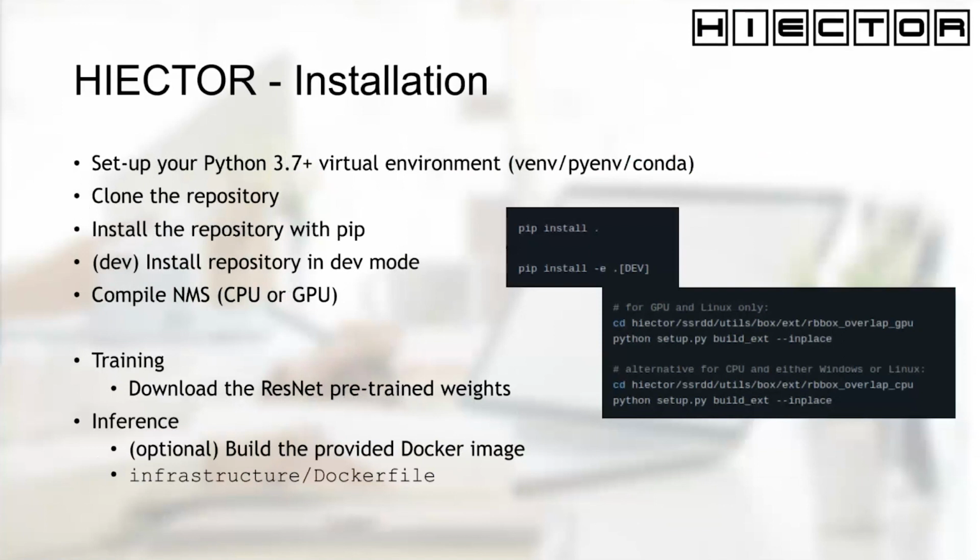After that, you clone the Sentinel Hub Yector repository, and you just install the directory with pip. And if you want development mode, if you want to edit and improve the code, you just install it with the development flag. As mentioned, this non-max suppression needs to be compiled, whether you are on CPU, running inference on CPU, or running training and inference on GPU. And there are instructions on how to do this.